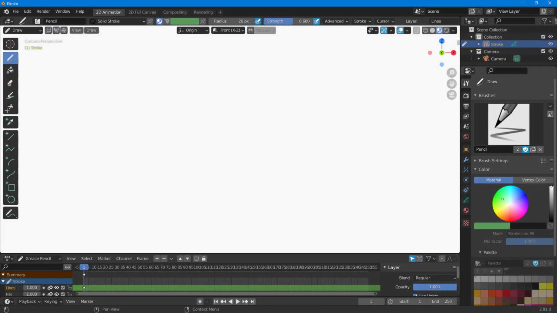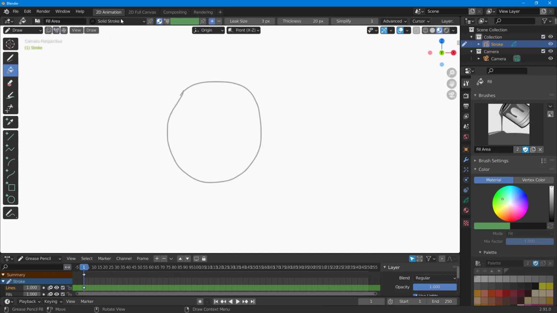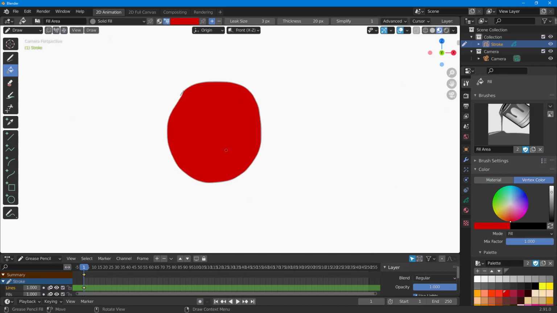So now let's see how we can work around with the Swirl Effect inside of Blender in 2D animation mode. To do that, first of all, I'm going to draw out a shape right here, just like this. It's a simple oval, and then I'm going to go onto the fill tool. I'm going to select solid fill right here. On the vertex color, I'm just going to select something like red, just like this.